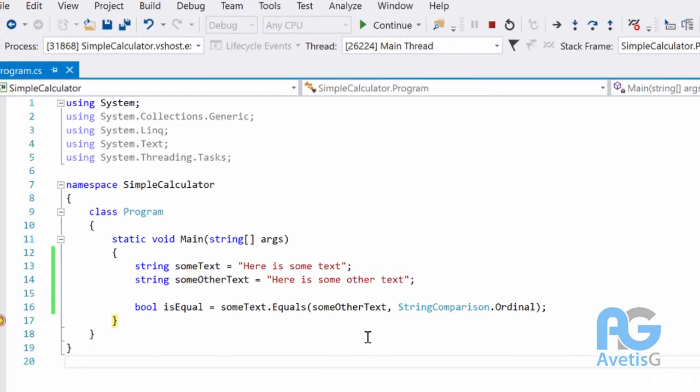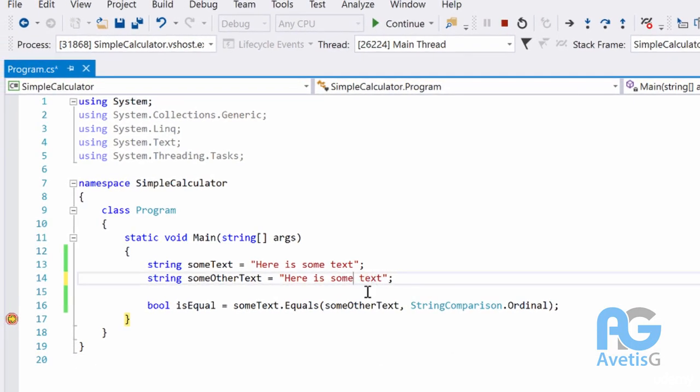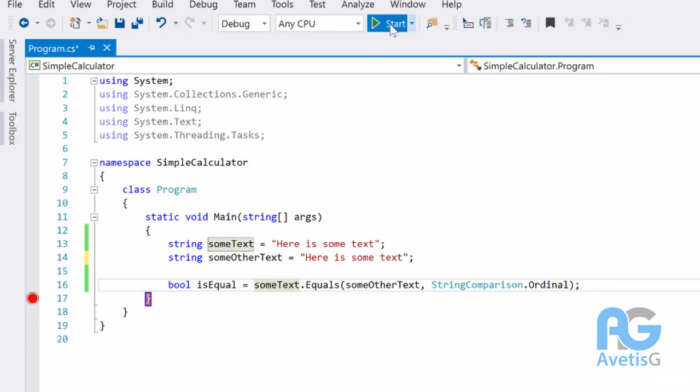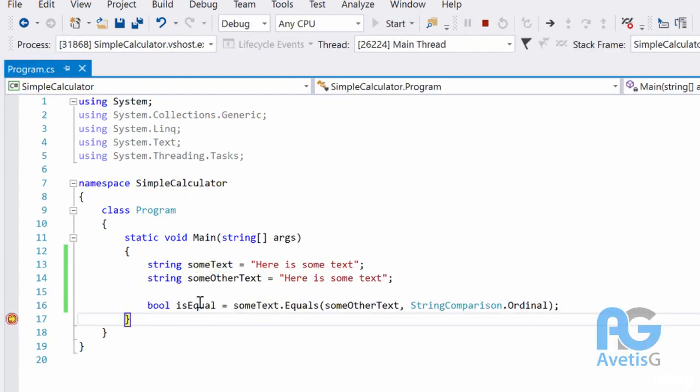Now let's try to make them equal. So I will change the contents of some other text, and I will make it so that it says here is some, and I will take the other, and let's see what this does. I will stop it, run it again, and you can see that it's true now.